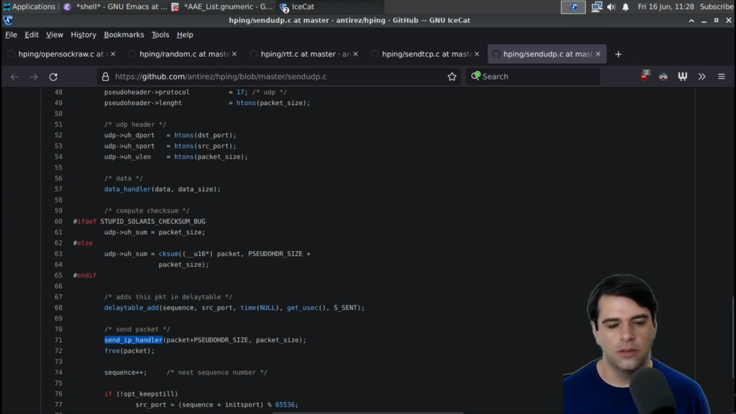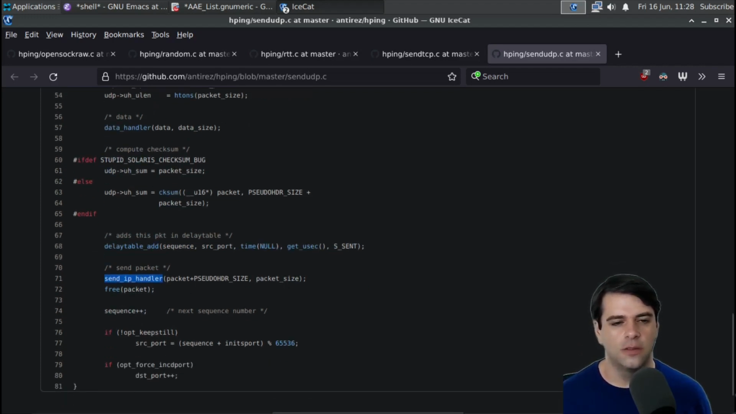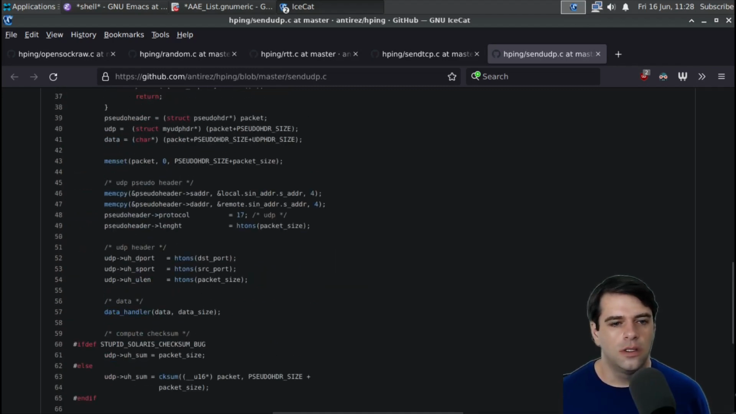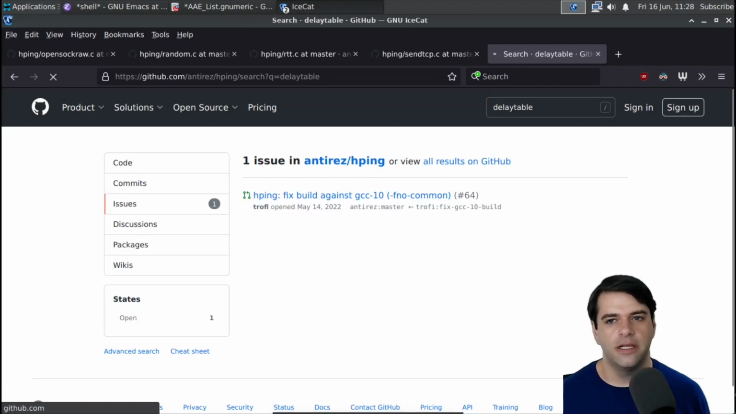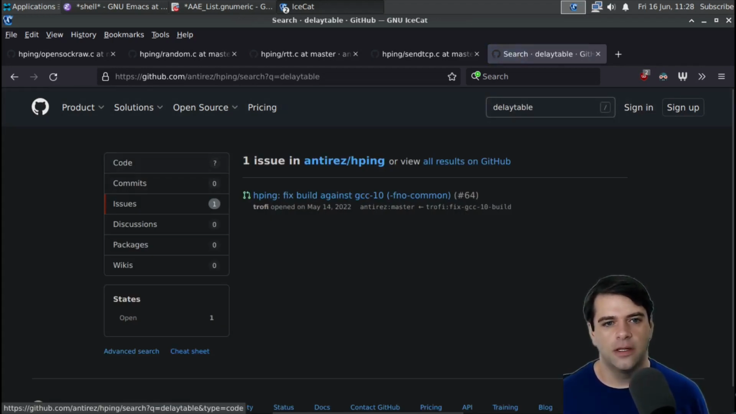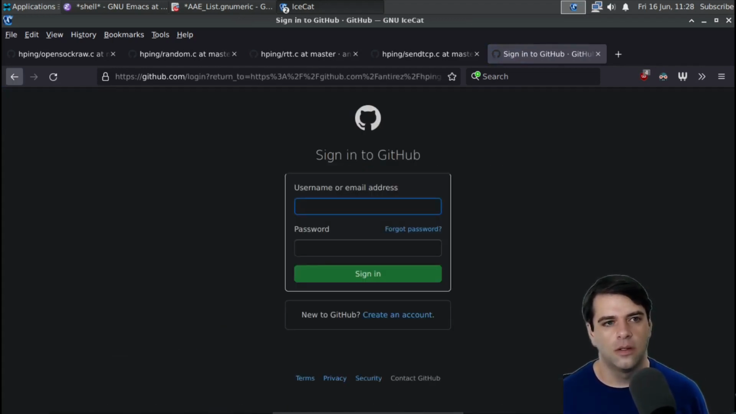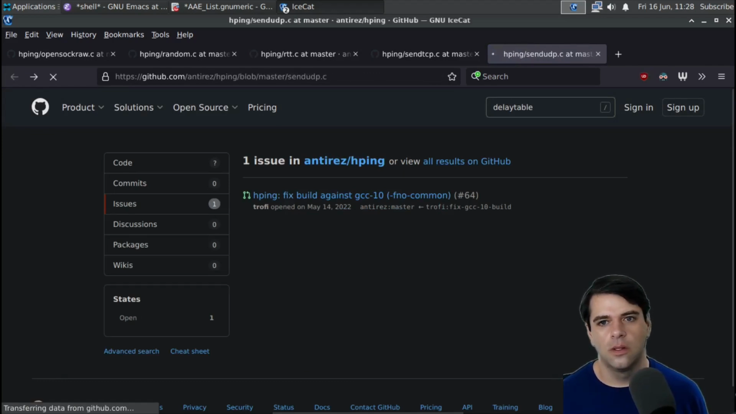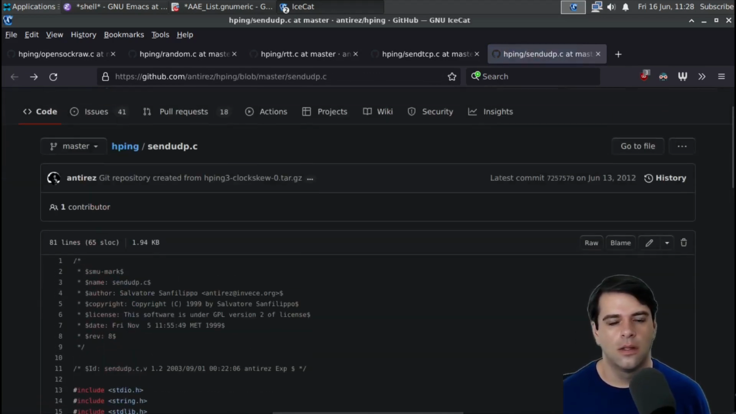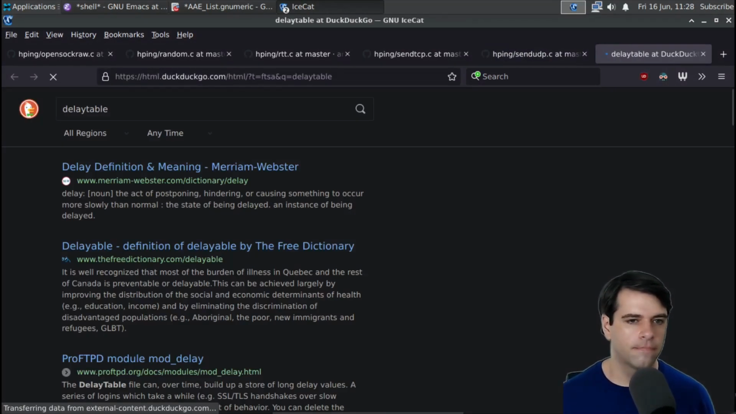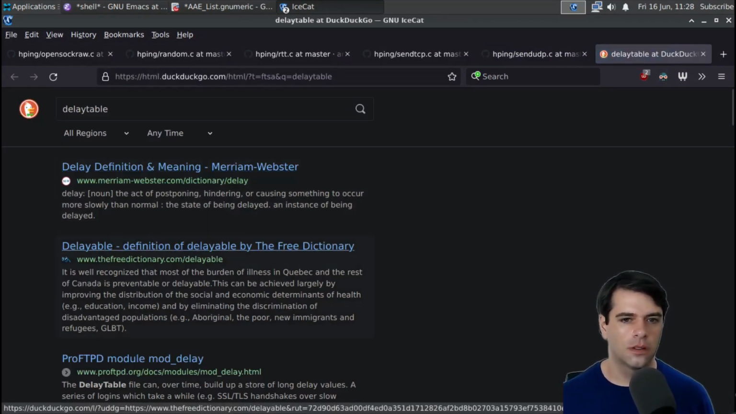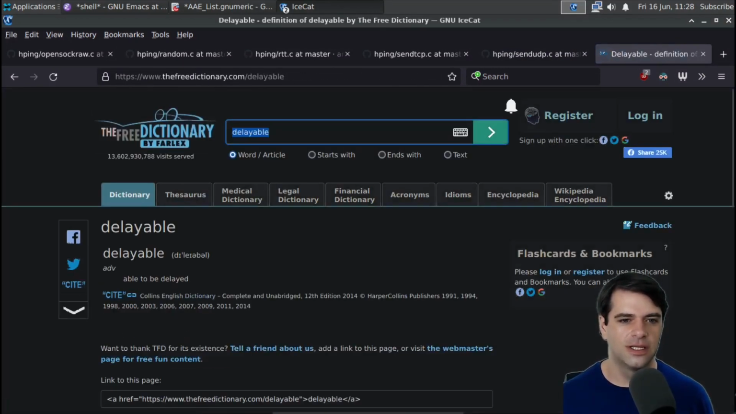What is the delay table? Sequence source port. I guess the delay table is delaying something. But it doesn't seem to actually send the packet because we later call send packet, right?